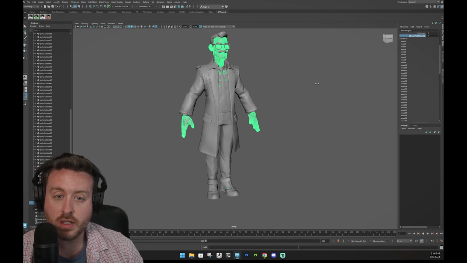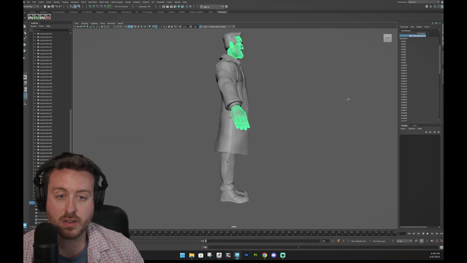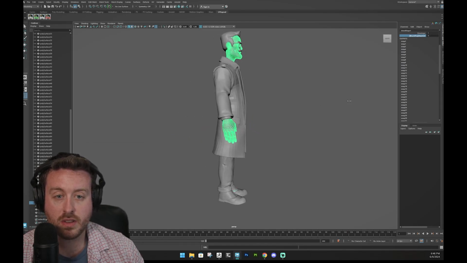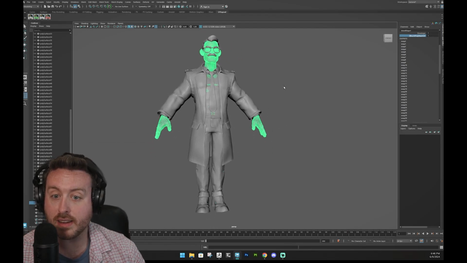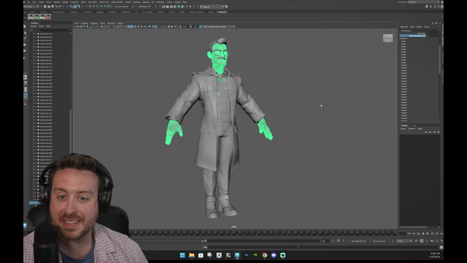That's the original. And that's the new model. Here it is from the side. That's the original. That's the new model. The arm changes, everything. It's really, really neat how quickly this works, basically.